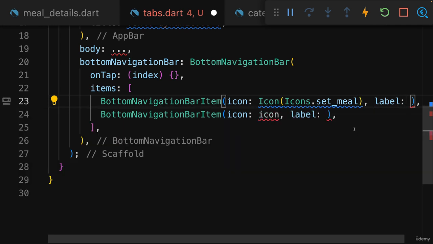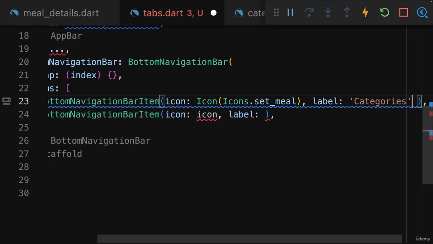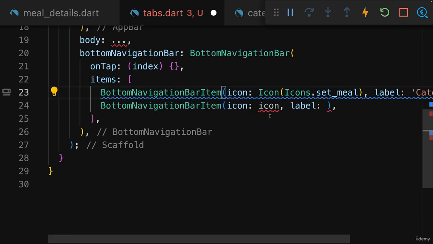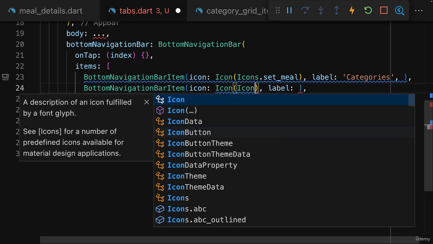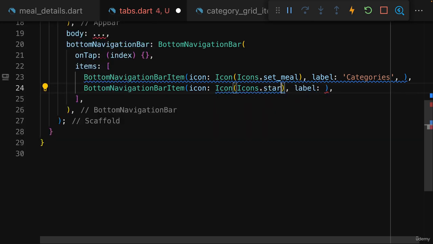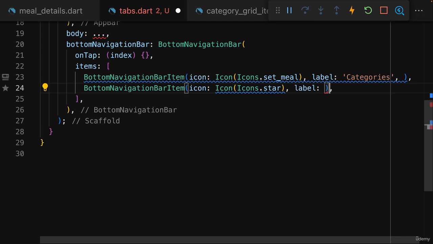Now the label here should just be a string, and here I'll use a label of categories, because with this tab the user will go to the categories screen. Now for the second bottom navigation bar item, I'll create an icon with the star icon, which looks like this, because here we'll go to the favorites that were selected by the user.